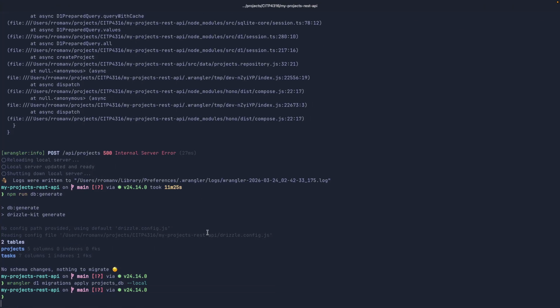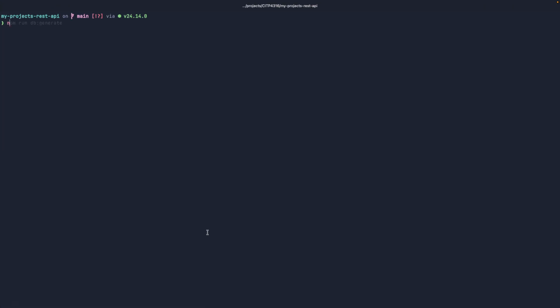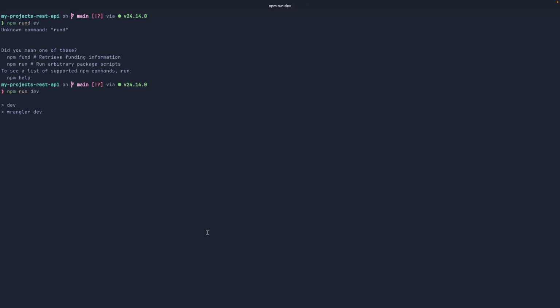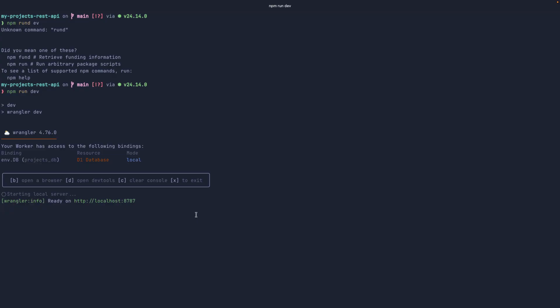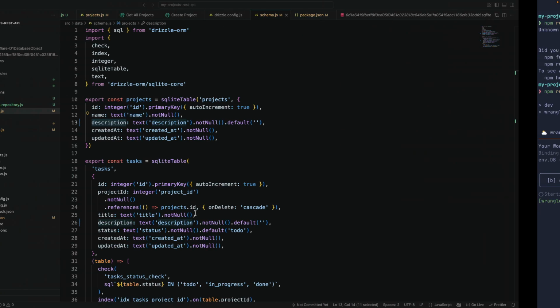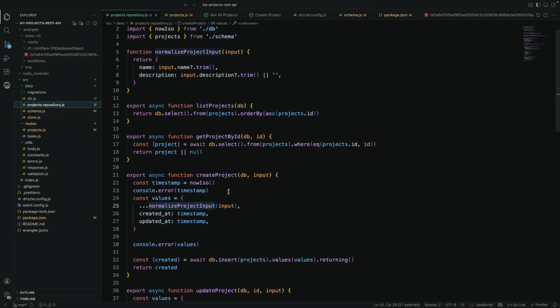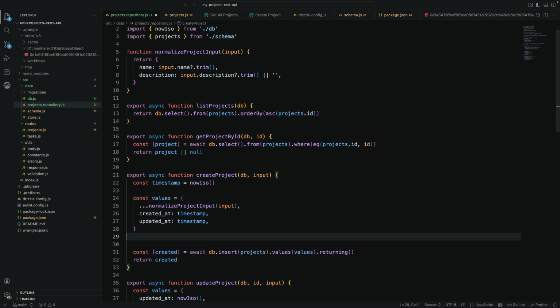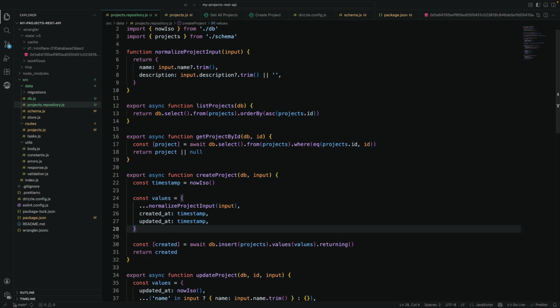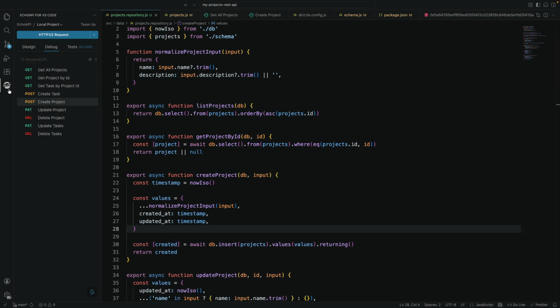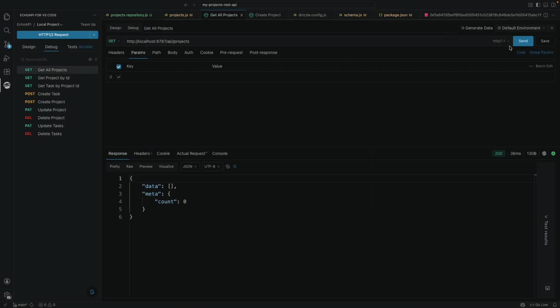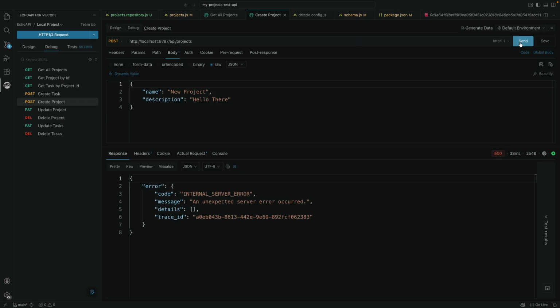So let me cancel this, Control C, clear, npm run dev. Okay, running one more time. Let me go to my project repository. Let me remove my console logs that I don't need anymore. Save it, and let's try to run it. So we get all the projects, should still be empty. Create project, should work now.